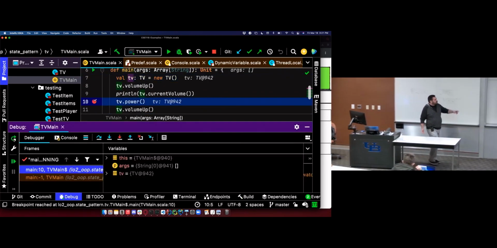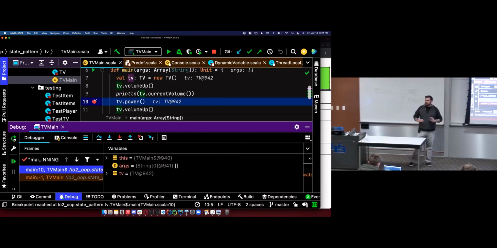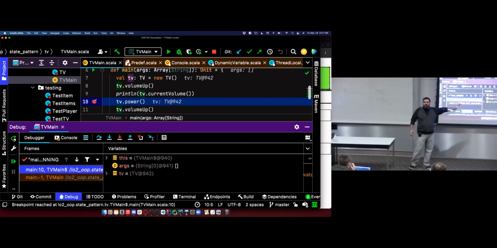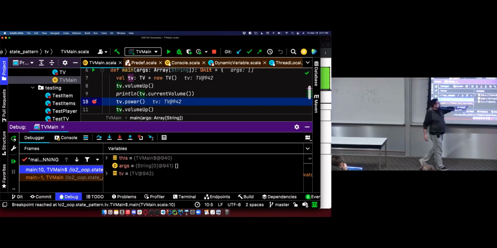The references are going to be different. Those numbers are just made up. They're made up on the slides, they're made up in IntelliJ, they're made up in Scala, they're made up in the JVM. These numbers have no actual meaning.